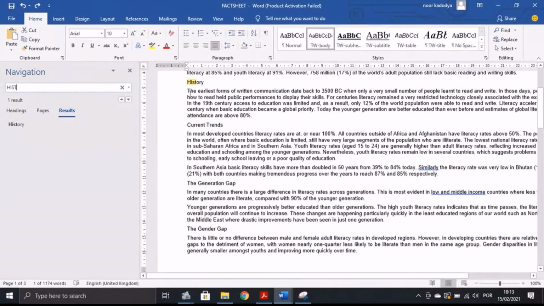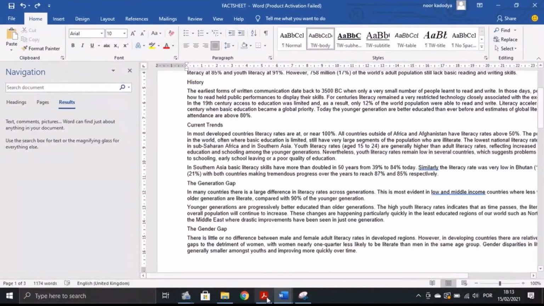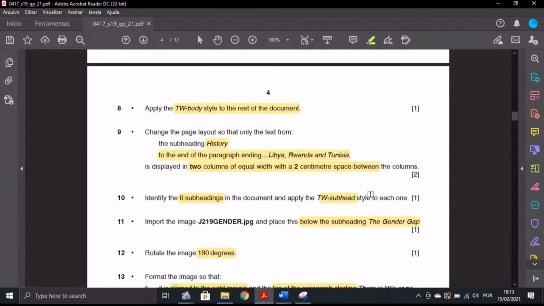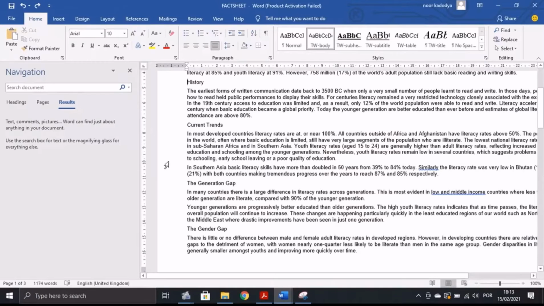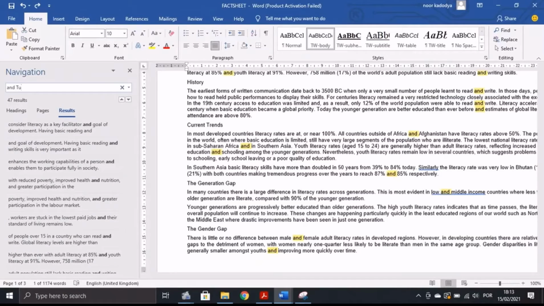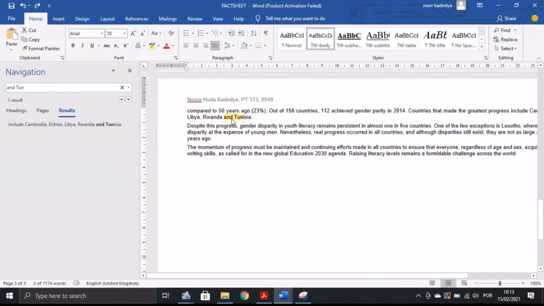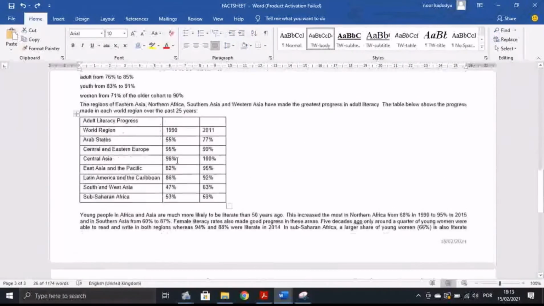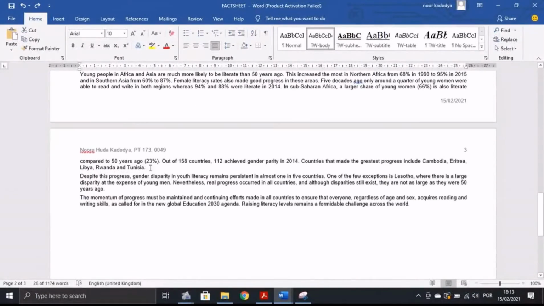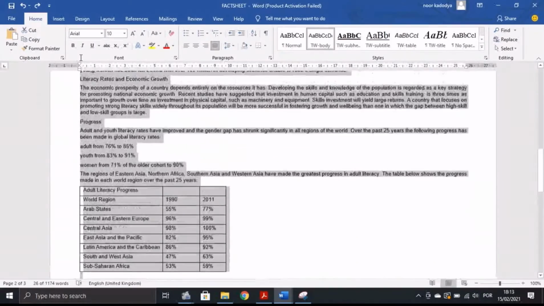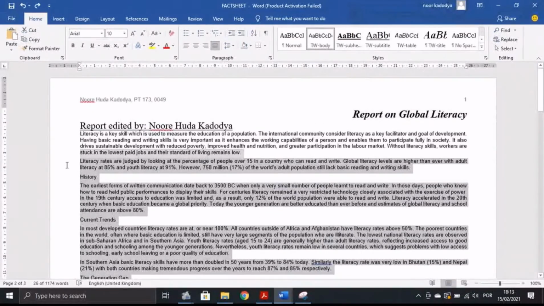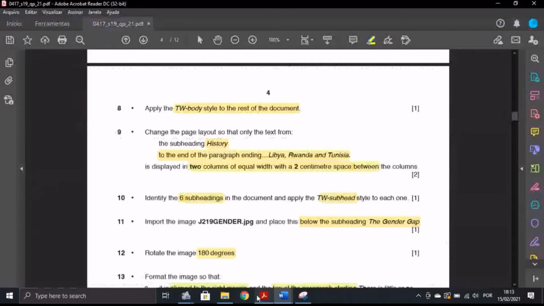You can see that History is over here, and I have to find the part that says Tunisia, so I will write in here. Tunisia. It's until here: Libya, Rwanda, and Tunisia. Select the text from this until History, and I have to display this in 2 columns.